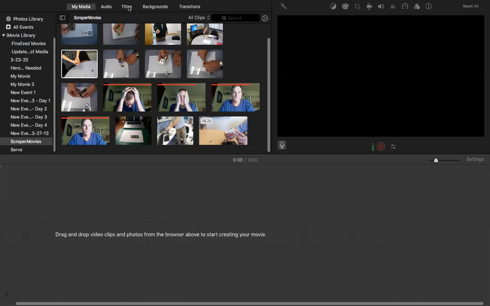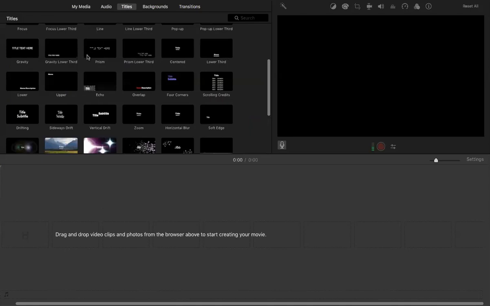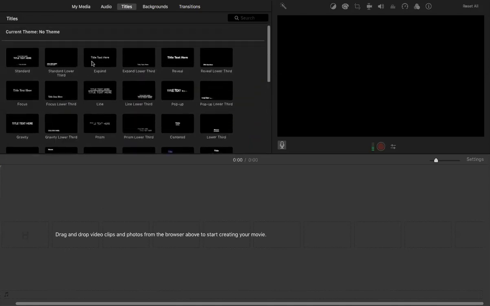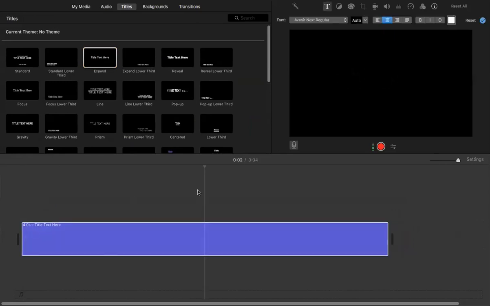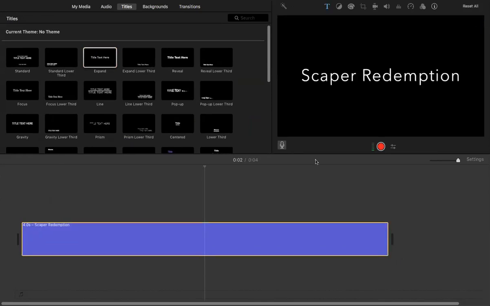So if we want to have a movie, the first thing we often do is put in a title. So click on titles and we can click expand. Why not? Drag it down to that middle area, and then I'll just type in Scraper Redemption. And you can play around with the text size in the window to the right. And when you're ready, just hit check, and then you have Scraper Redemption.